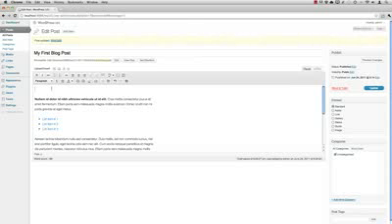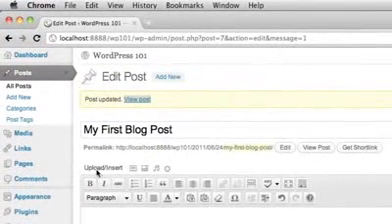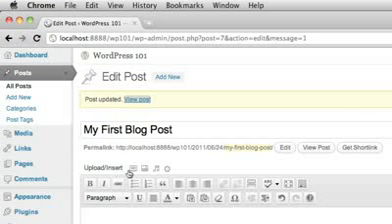In order to insert media like images into your post, you simply come up here to where it says upload/insert, and you can hover over these to see that you can add an image, a video, audio, and even other types of media. In this case, I want to add an image, so I'll go ahead and click the first icon.